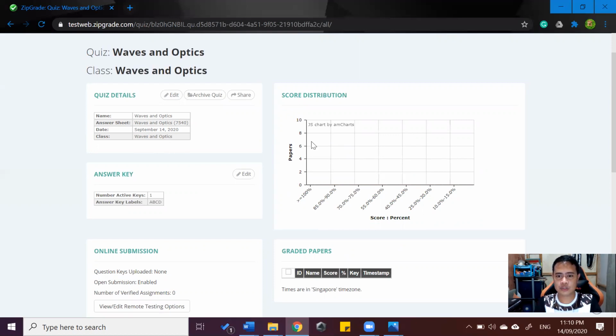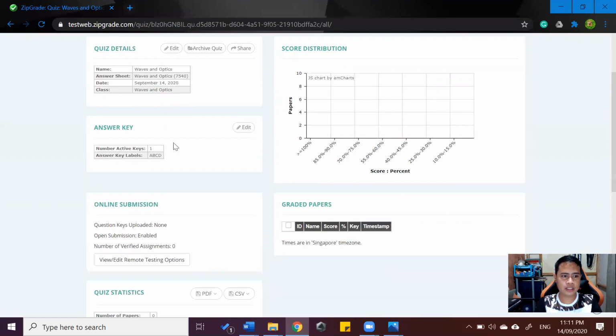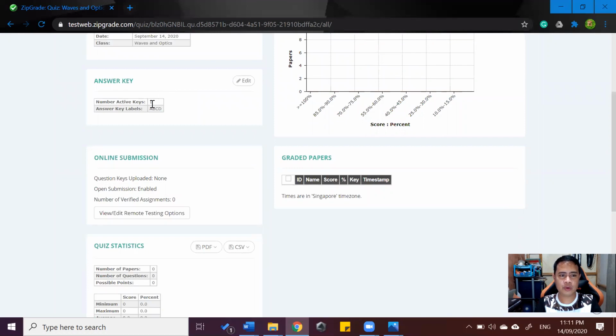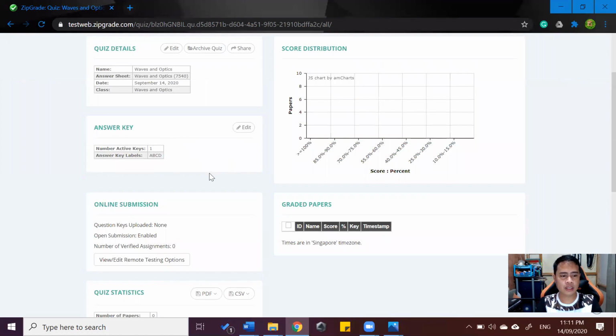And we can see there some score distribution, papers, and the score percent. We have here a chart, and we have here the answer key. As we have only one answer key, it is because we have only set A. But later on, we will have a sample of set B, okay, to differentiate. Next, we have the online submission here. Later on, we will edit this one. And then we have the graded papers. When the student submits the answer sheet and also the result of his or her exam, it will be shown here later.